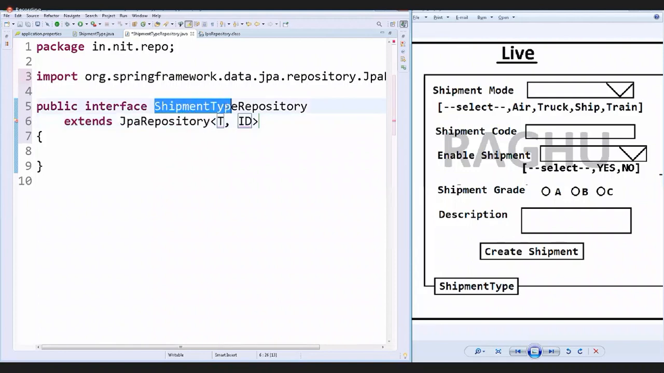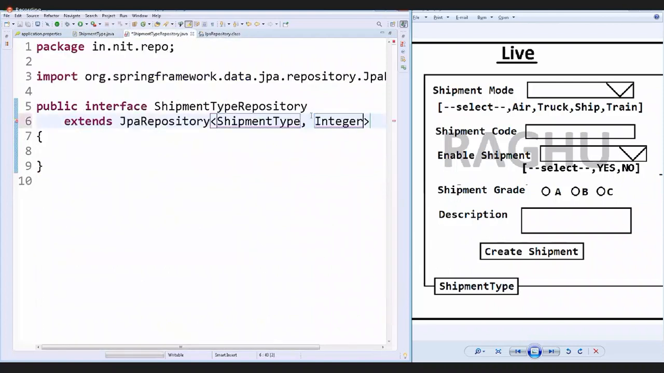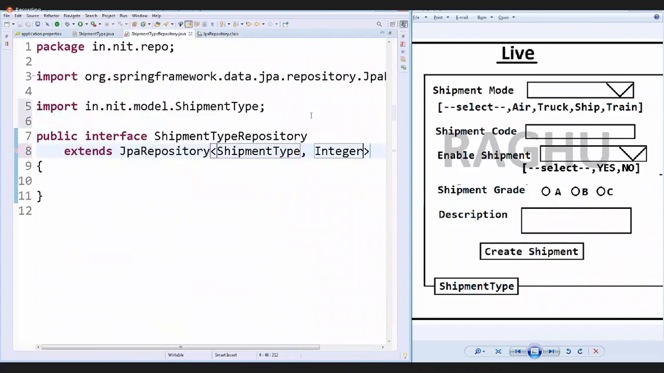Now, the module name, I'm applying T, which indicates the module name. ID indicates the primary key type. If you look at the primary key data type, ID indicates primary integer. Copy the same. Press Control Shift O to get the import.